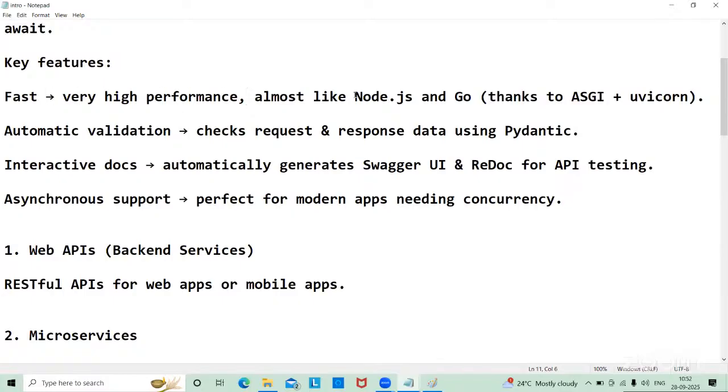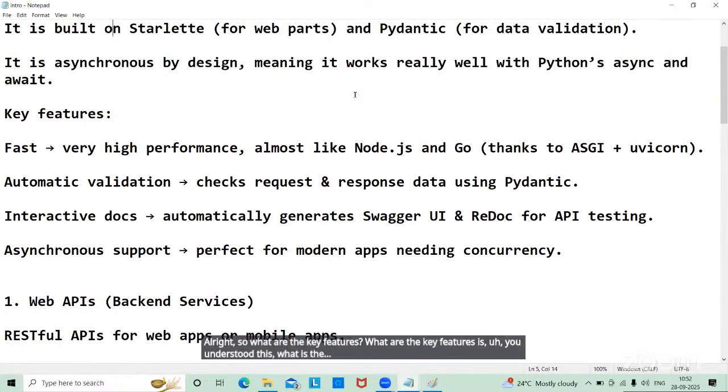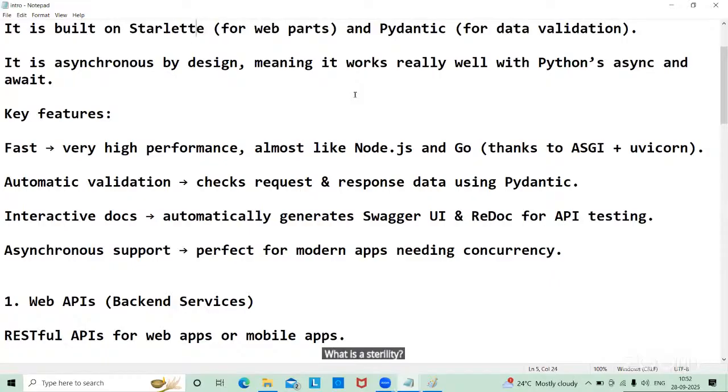So what are the key features? You understood this? What is Starlette? Yeah, you understood what Starlette is?